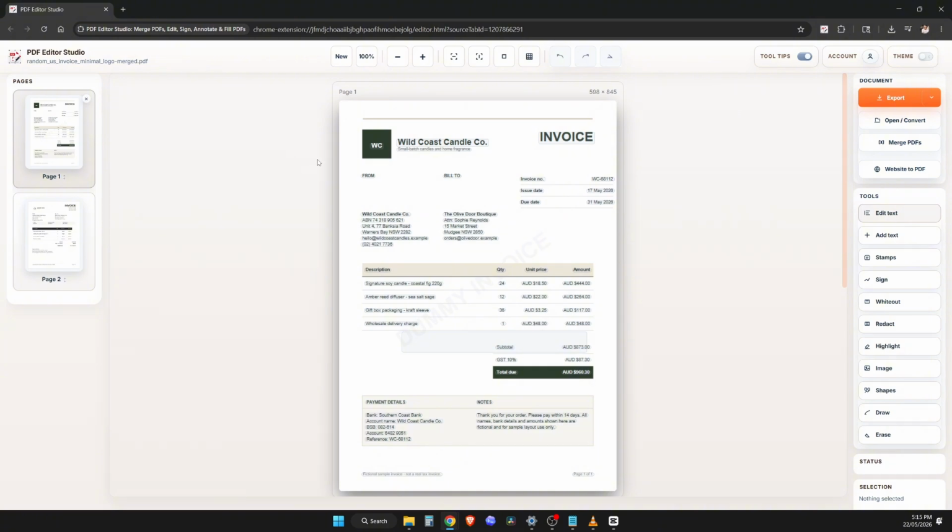Once your pages are in the correct order, click Export to download your finished PDF. No complicated software, and no need to leave your browser.